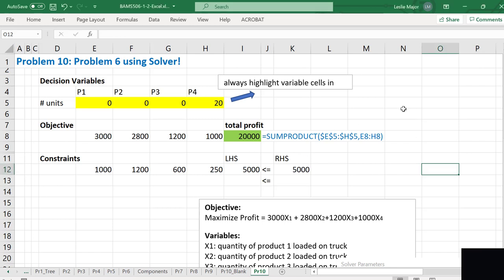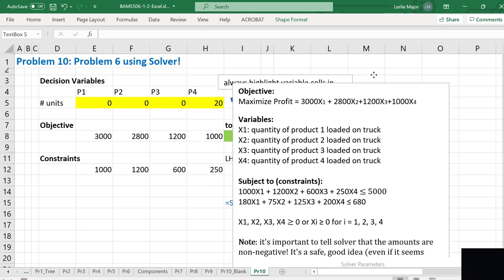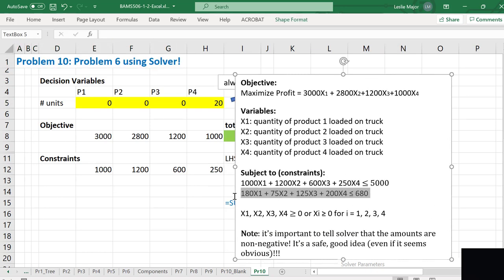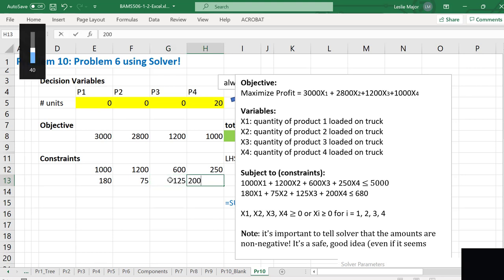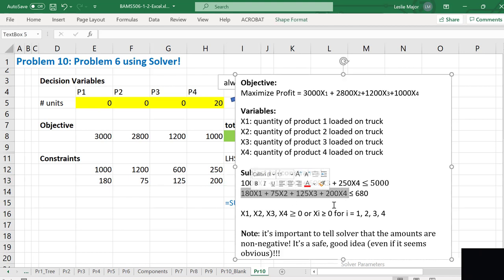Okay, so let's go back and revisit that same truck loading problem as before, but we're going to add in one more thing. We're going to add in the hazardous materials constraint, this guy right here. To do this is fairly straightforward. In Excel we just need to add in those coefficients, the 180, the 75, the 125 and the 200, these coefficients here in front of our variables. And the sum product of those needs to be less than or equal to 680.